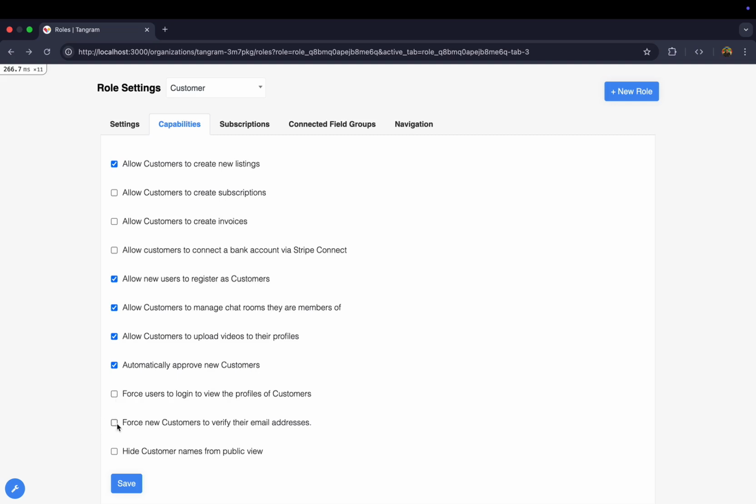Force verification. Generally, you start with this disabled and you enable it when you want to verify email addresses, which you should start doing when you start getting spam. But basically, it will add the email verification step that you see on a lot of platforms. Click this link to activate your account, and you can enable or disable that at the role level.